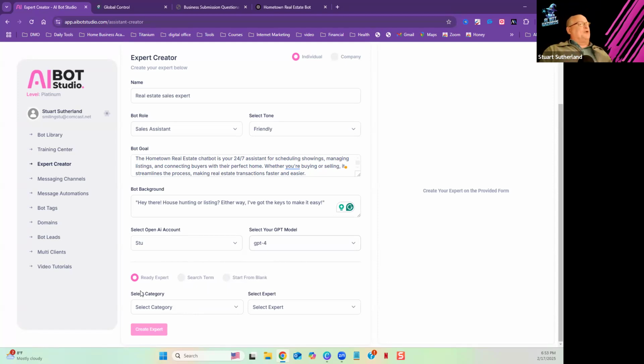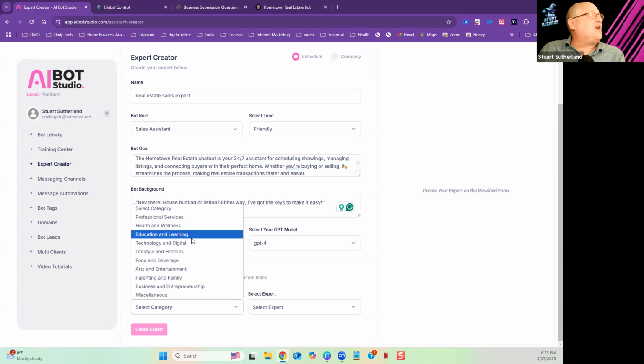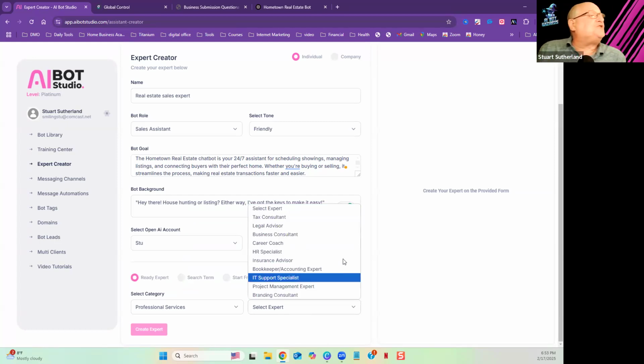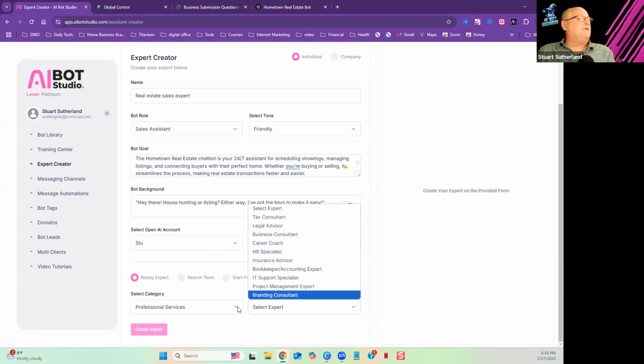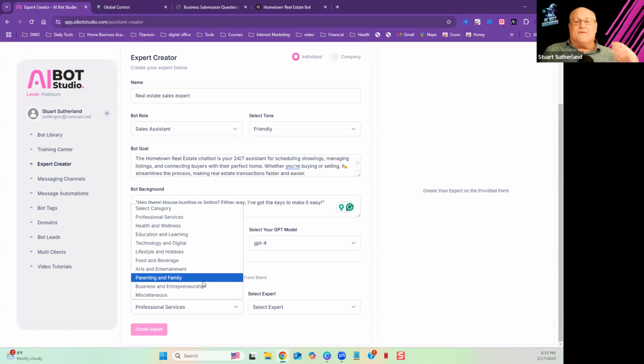You can do a ready expert, which are a bunch of these that are pre-created for you down here below. You'll notice right here: professional services, health and wellness, education and learning, lifestyle and hobbies, food and beverage, parenting and family, business entrepreneurship. I would think if real estate was going to be anywhere, it's probably going to be professional services, but I actually don't think they have one for real estate, because I was looking the other night and I wasn't finding one. So if they don't have what you want, there are two other ways to create it.